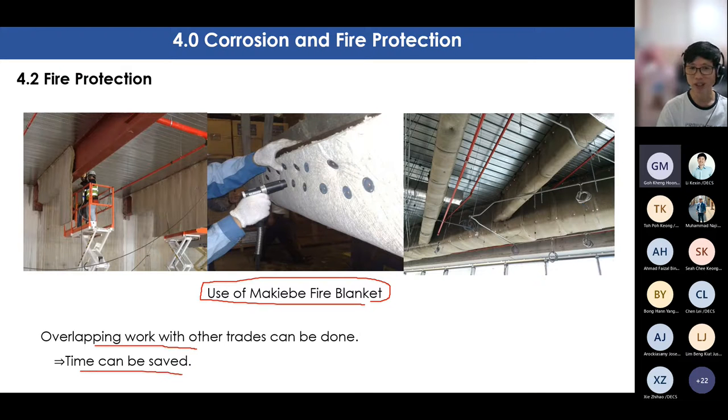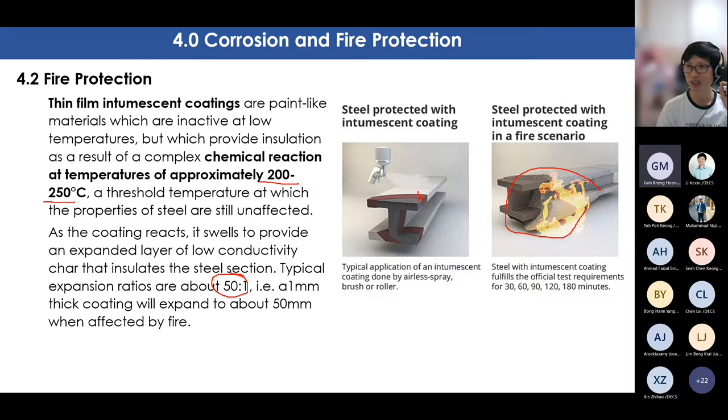The cost wise, I don't have data. I'm not sure whether it's cheaper or not. Yeah. But so far, what I understand is that intumescent paint is most expensive. In our Singapore market, intumescent paint is much more expensive than in other countries.